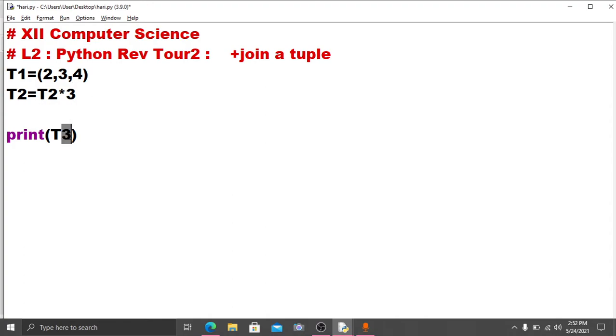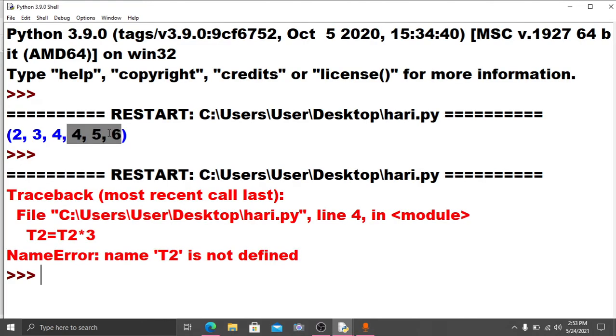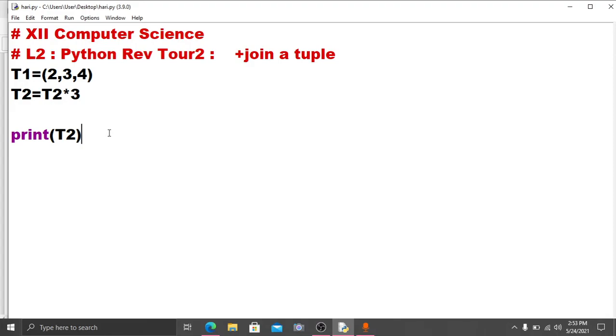Now here, if I give T2 instead of T3, then tell me what is the answer. So 2 3 4 will be replicated thrice, and that will be stored in T2. If I print T2, what is the answer? The answer is F5. What happened? T2 is not defined. என்ன பிரச்சனை சொல்லுங்க பார்க்கலாம், இல்லை என்ன பிரச்சனைன்னு?